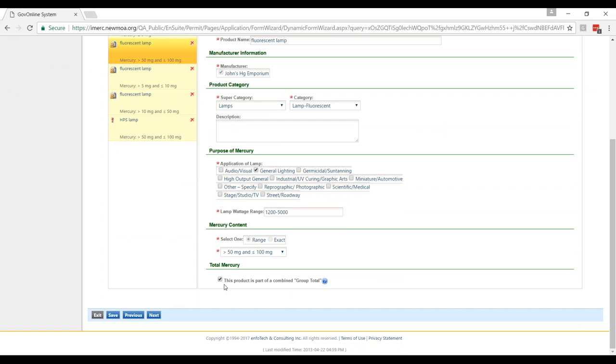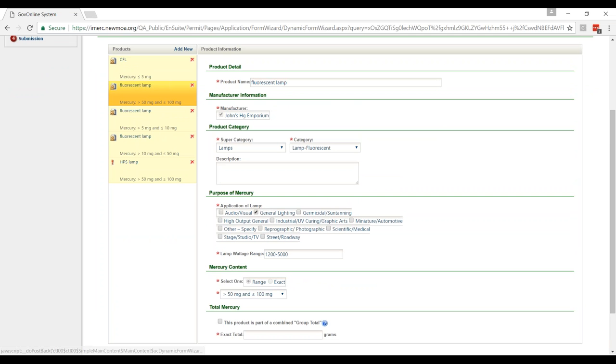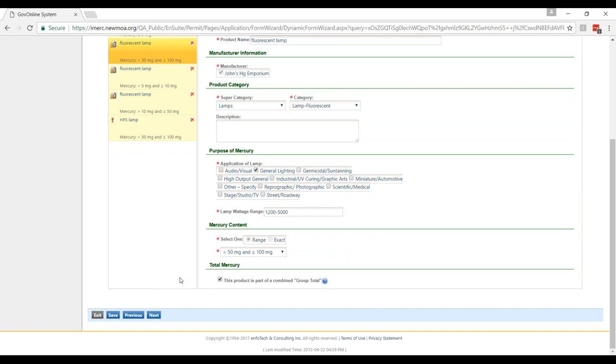So I'm going to click down to each bulb. Oh, this is new. This is a group total. You may not be sure what that means. Basically, this company has three fluorescent lamps. They're listed separately because they have a different mercury content, 50 to 100, 5 to 10, 10 to 50. But maybe it's easier for them for their inventory. They want to just present the total mercury for all of them. So they're going to combine these as a group. And so you just click on the group total.